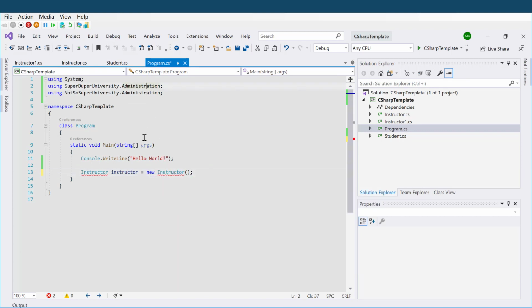Sometimes the namespace might be too long, or classes named the same will have conflicts. In this scenario, you can alias the namespace. The alias can be applied to a type as well.